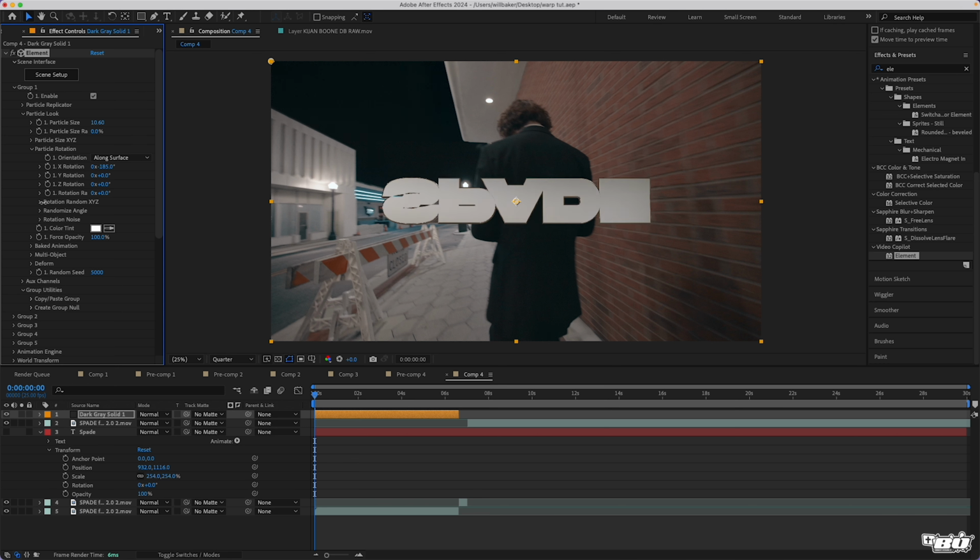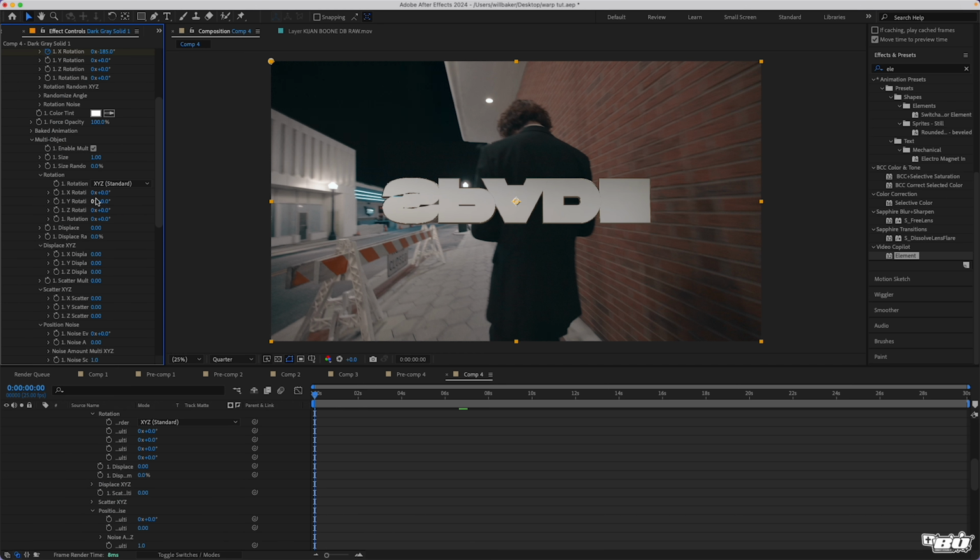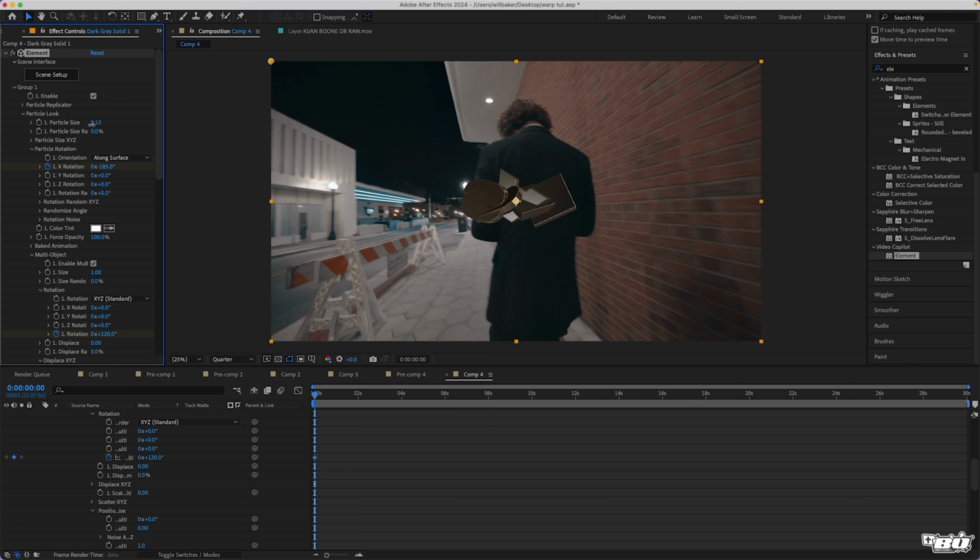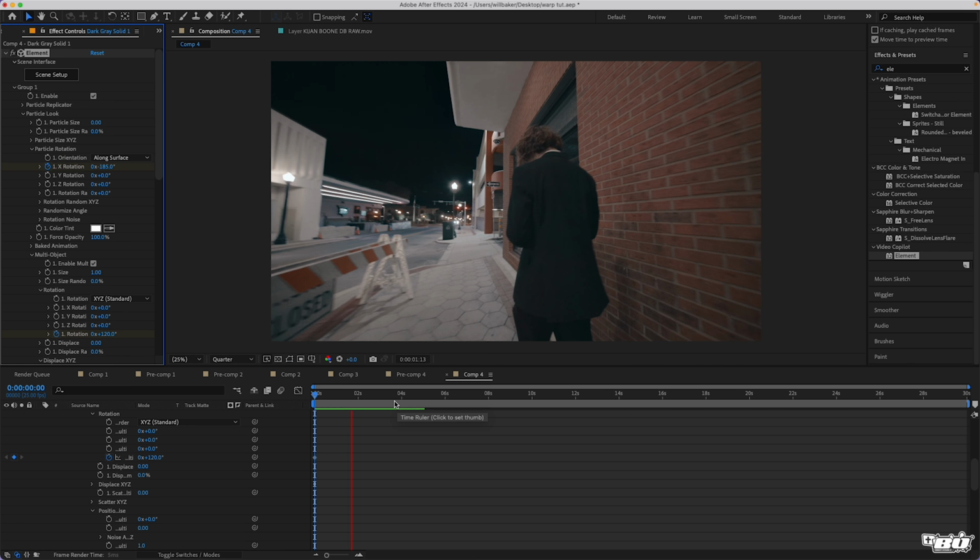So we're going to have it start out flipped upside down. Then come down here, multi-object. We're going to enable multi-object. And then basically you can play around with the rotation of each layer. And then maybe even bring that together. And then we're going to come all the way back up top. We're going to keyframe all these. Then bring that back down to 0. And then play a couple frames, however far.